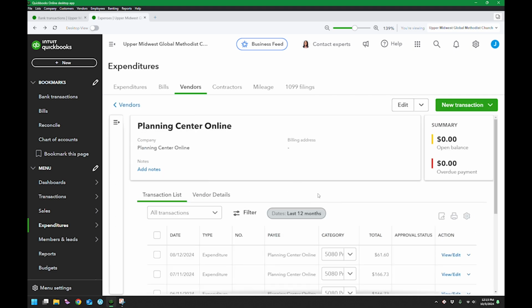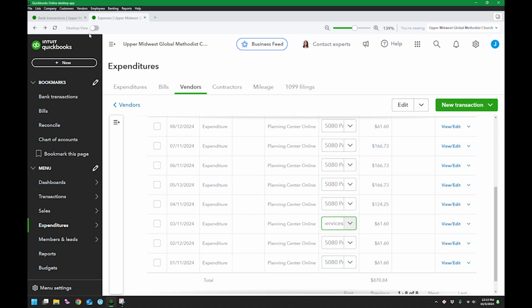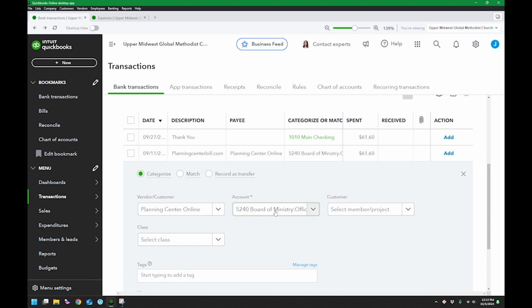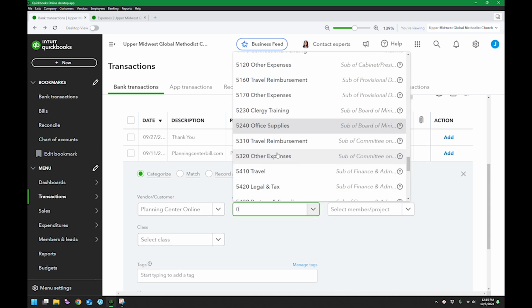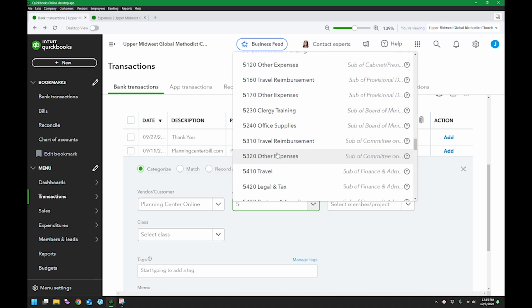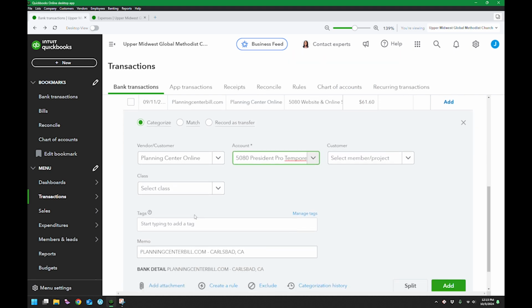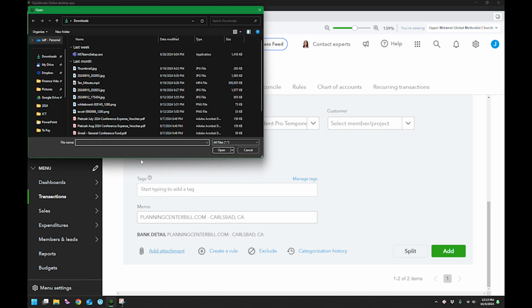And I'm going to put that a little bit off to the side. I could see it's always this code 5080. And they wanted me to code it to 5240. So I'm going to go ahead and change that to 5080. Oops. And that's correct now.